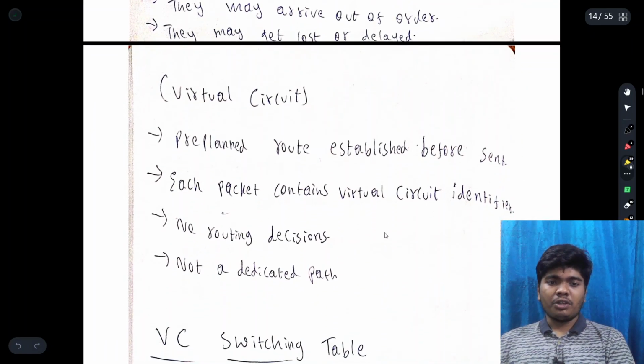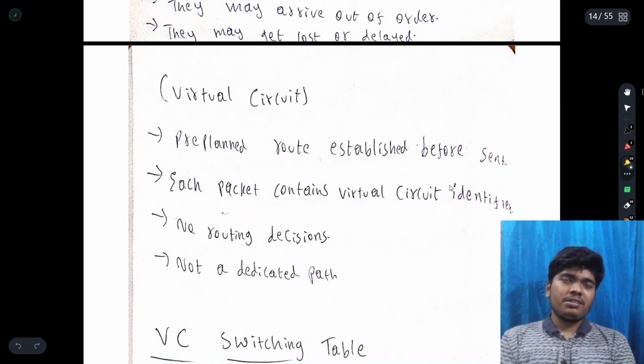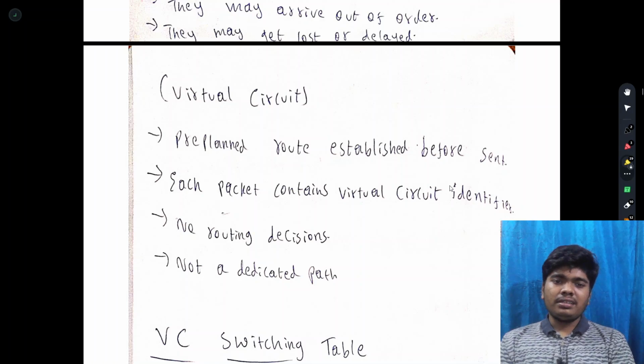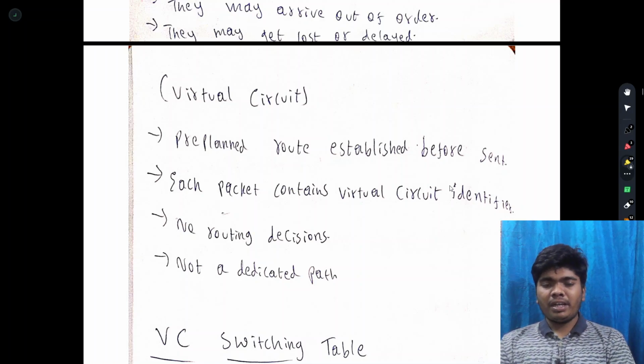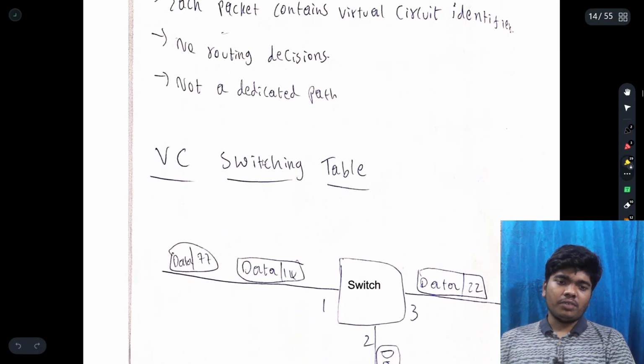Whereas in virtual circuit, a pre-planned route is established before sending. Each packet contains the virtual circuit identifier, with no routing decisions, and it is not a dedicated path. So virtual circuit has an identifier. With the help of that identifier, the whole path is decided at a particular instant, and then the routing is done. No changes are made once the routing has been fixed. That is possible in virtual circuit.